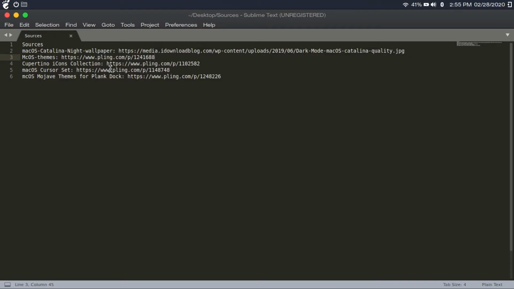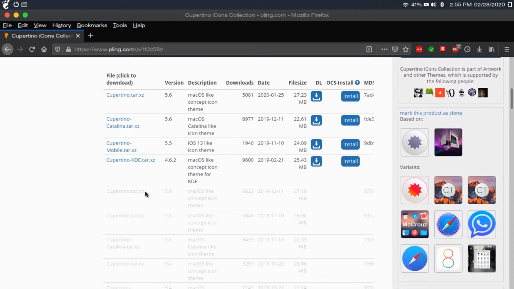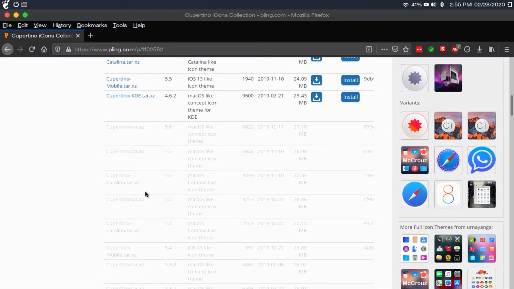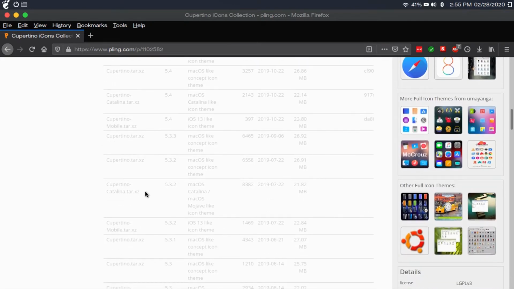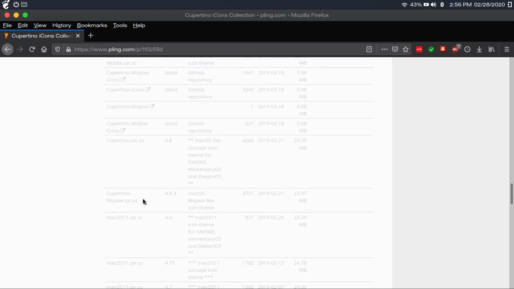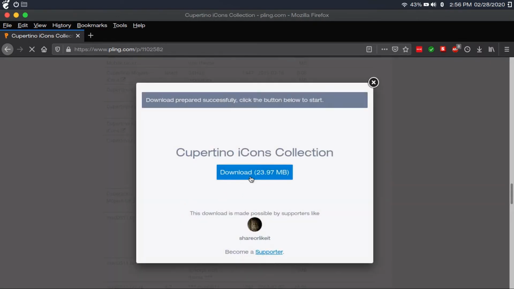So then we're going to go get the macOS icon theme, which is at this link, which I'll have in the description. Then you're going to go to Files, and then you're actually going to go to Archived, because we're going to download the macOS Mojave version. Because I find that in the newer versions, the folder icons look big in other applications. So we're going to go ahead and download the Cupertino Mojave 4.6.3. I'm going to click on that, and then click Download.